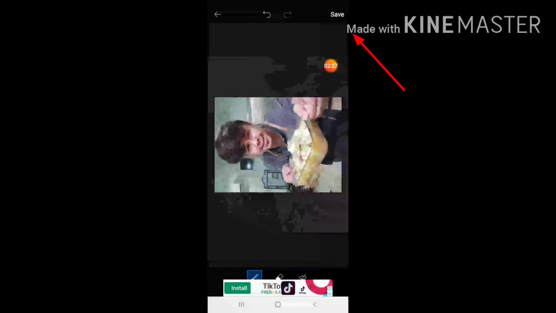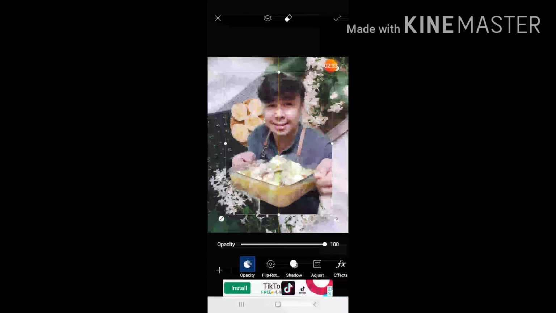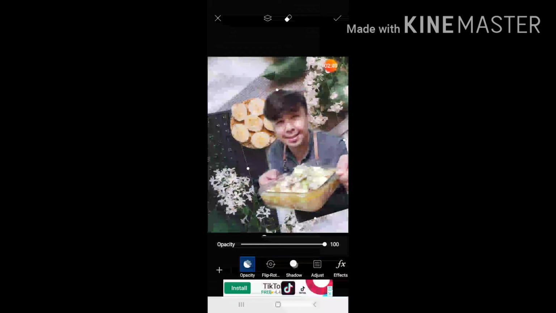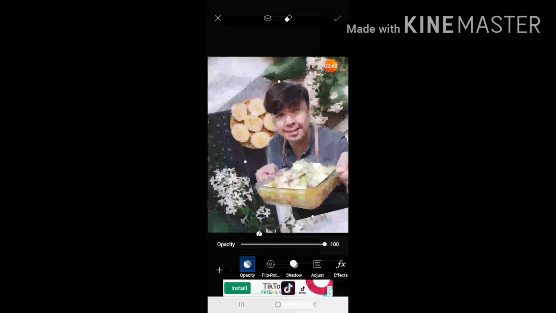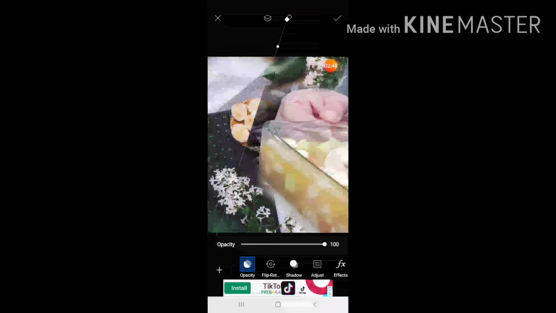Okay, so now I have shaded my picture. Now you're gonna click save on the top. You will find save, just click this one. Now we already removed the background, but some parts are not yet removed. So what you're gonna do, you can zoom this one, zoom in by pinching out with your fingers on your phone screen.